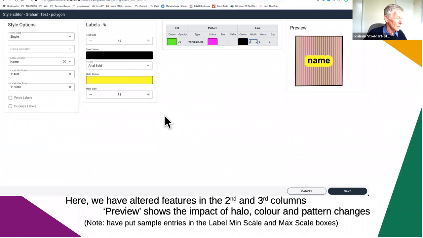So you can see that in the left-hand column, I haven't actually changed anything, but I have just put in here a couple of examples for you to see the sorts of things that you can put in. So 1 in 400 scale is where you stop showing the labels, and 1 in 5,000 scale is basically you have to get down below that before the labels will show up. So what I've done in making the changes is I've gone into this layer and I've warped up the size to 44 just to make it big. So you can see name is now quite large. Notice that the preview is adjusting to everything we've done.